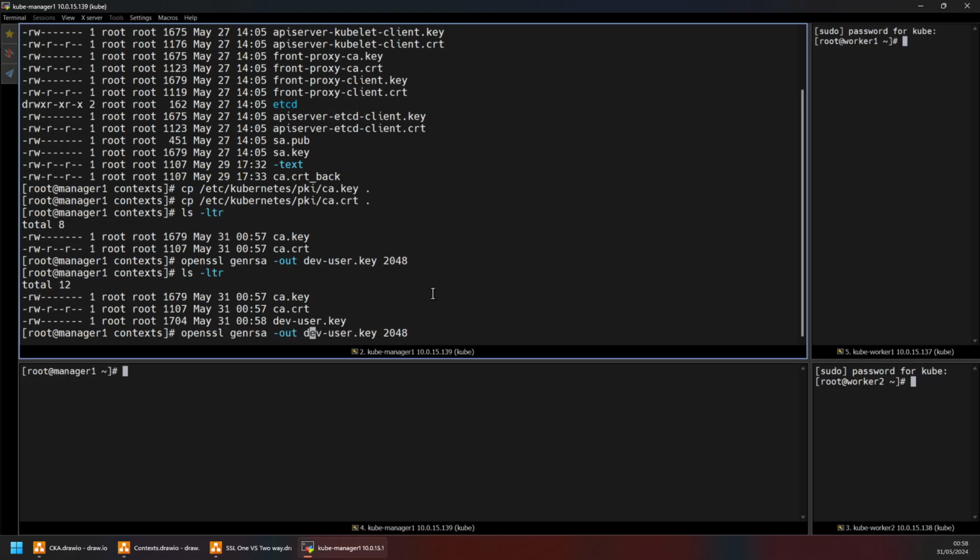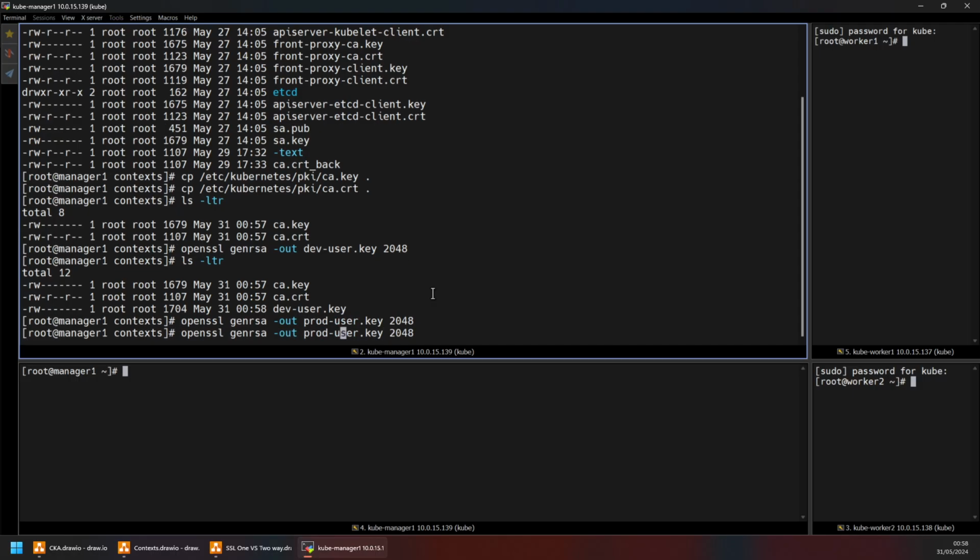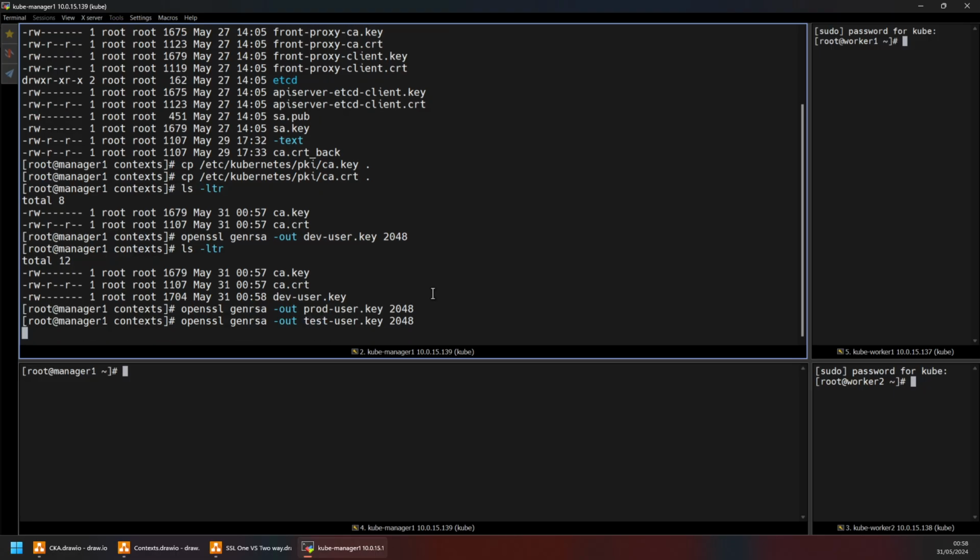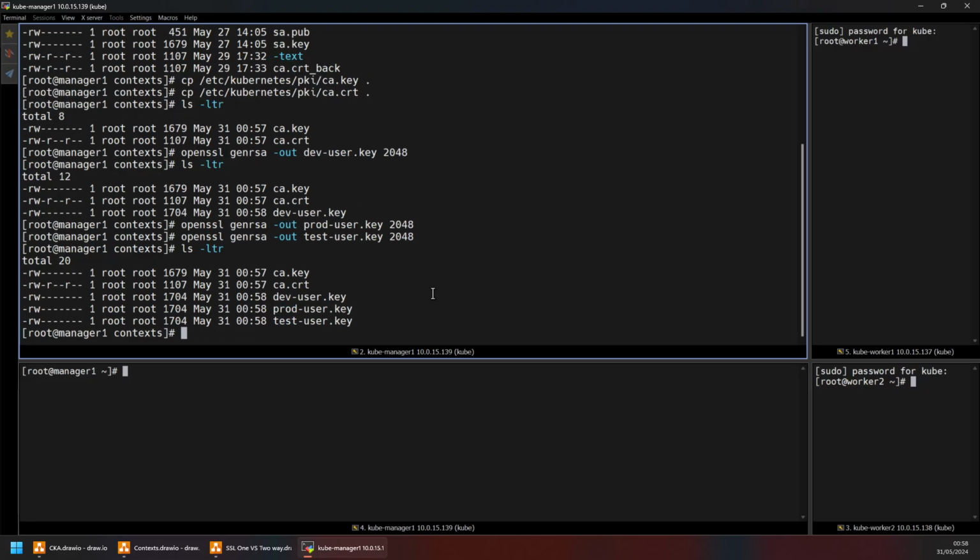Now let's create this for prod as well as test, because we have to create 3 users. So let's create these 3 files. This key file is a very important file, and you cannot share the key file with anyone. Same thing as with the CA.key, because it has the private key. If the private key is exposed, anyone can encrypt and decrypt the data, because the private key is used to decrypt the data.